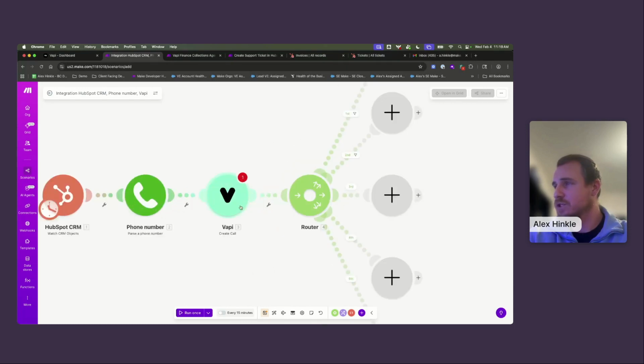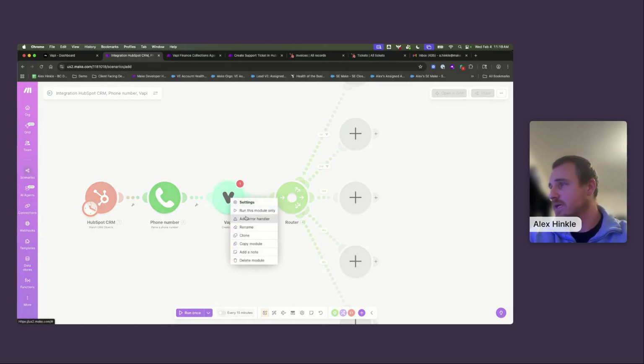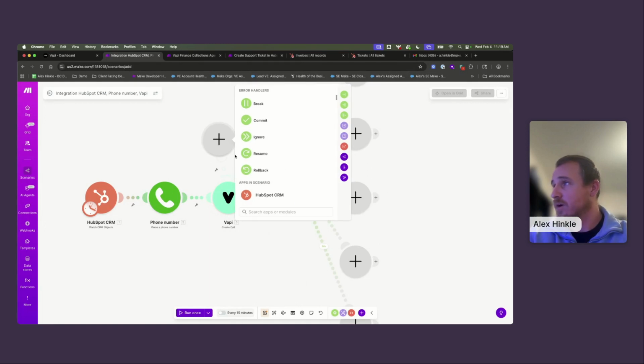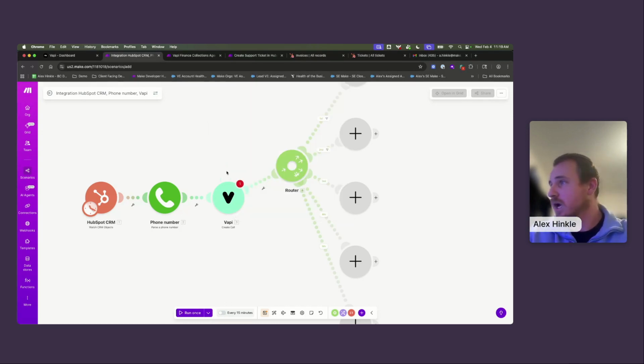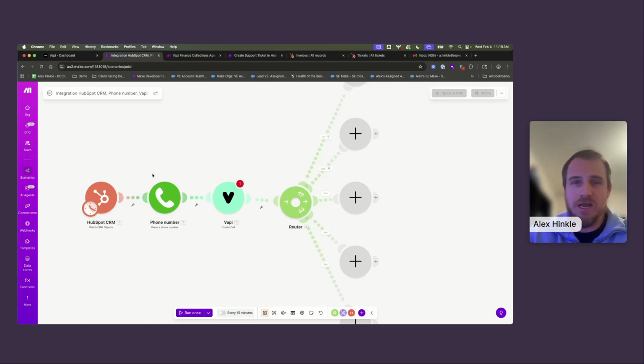The last thing that I'll share about building inside of Make is that we have a library of different error handlers here, such as break and commit and all of these different things where if, for example, there was some type of error that occurs, then your automation can automatically have a retry logic that's built into it to make sure that it can reprocess the information and successfully complete the request. So that pretty much covers it for a high-level overview of Make.